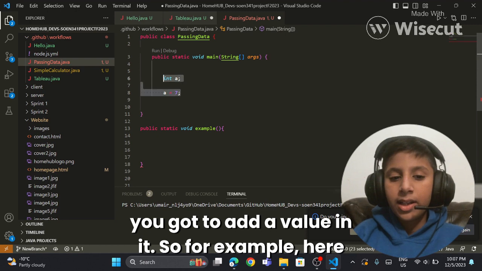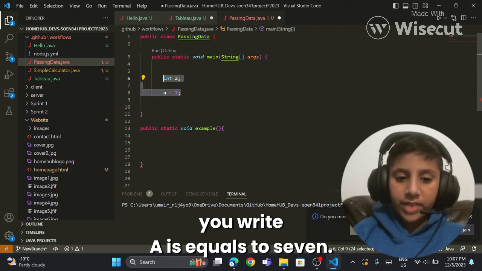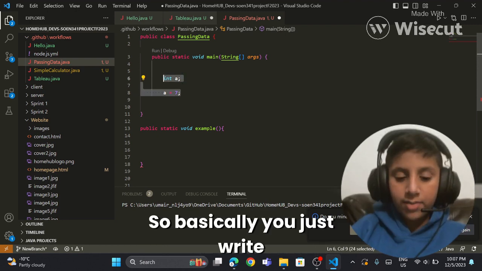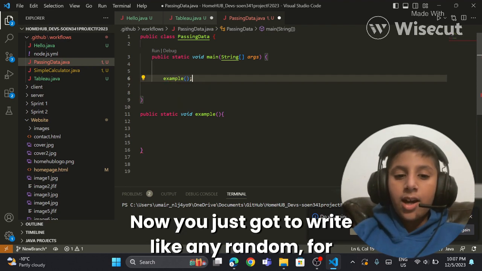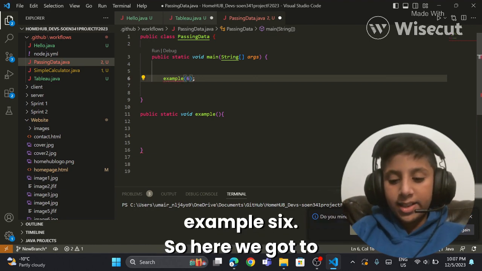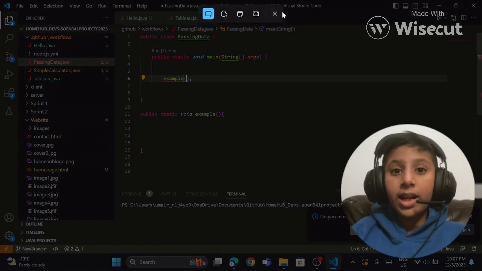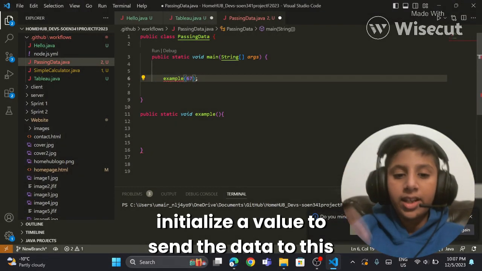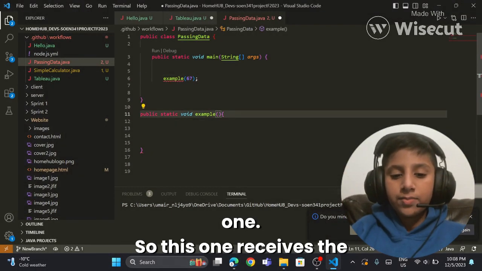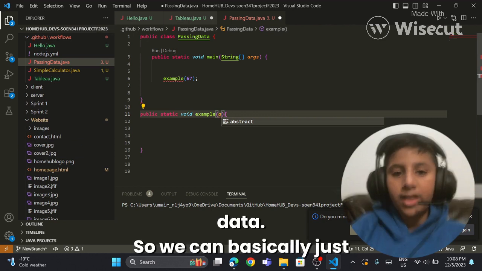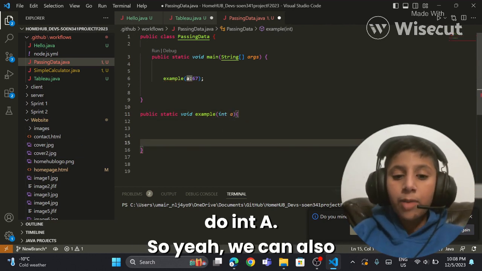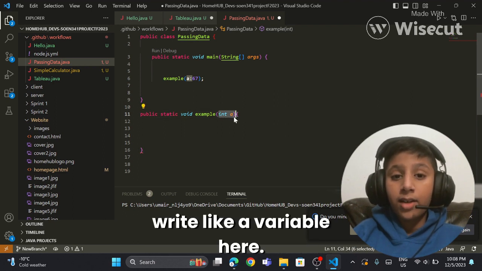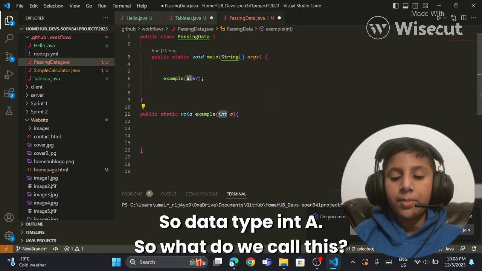So for example, instead of writing a is equal to 7, just write example parentheses. Now you just gotta write any random value, for example 67. So here we initialize a value to send the data to this one, and this one receives the data. So we can basically just do int a. We can also write a variable in here: data type int a.